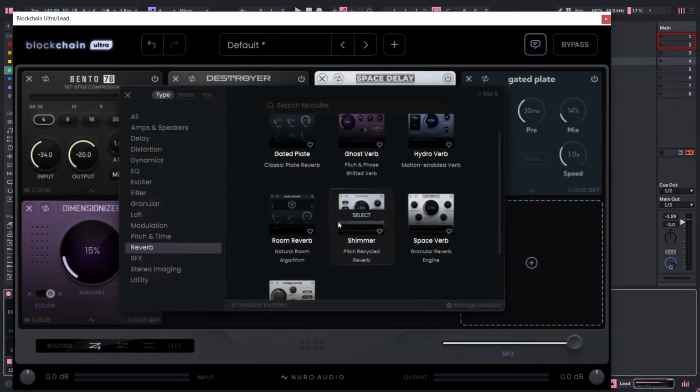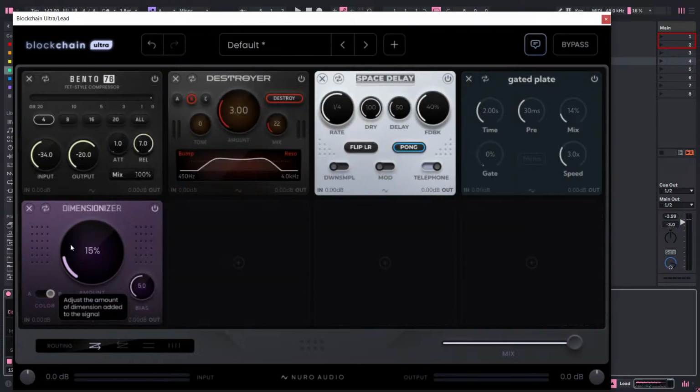Like a really good gate reverb. That gate plate reverb sounds really good on vocals, bro. This is nice. Then you got stuff like this, like that spatial stuff I just whipped out. That's pretty cool.